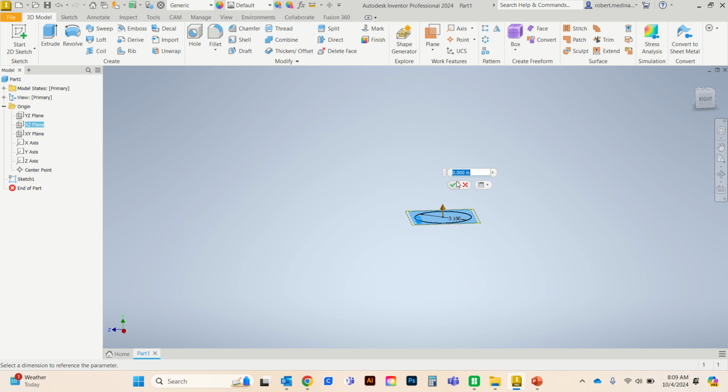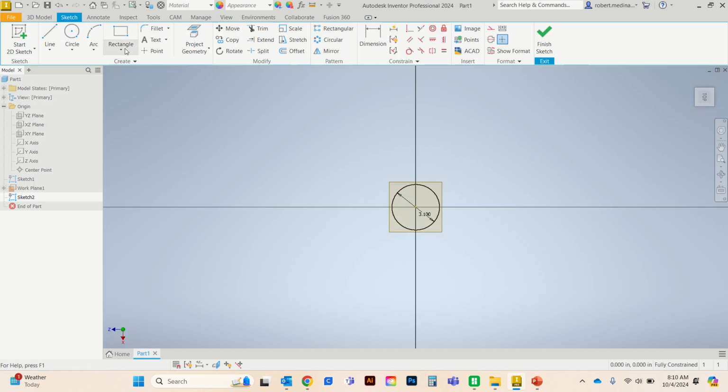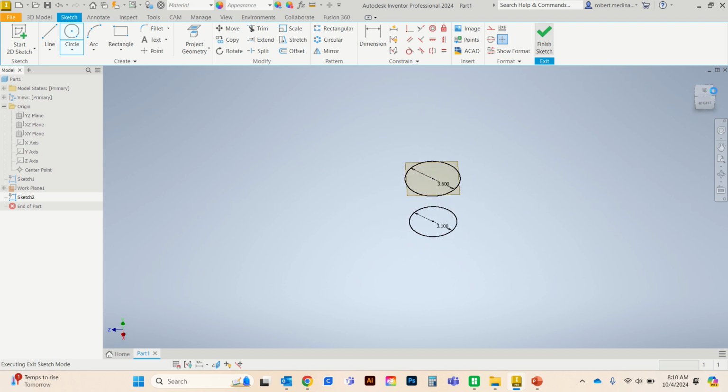Now this is going up. So I need to offset that by 0.875 plus 2.75 plus 0.25. If you weren't aware, instead of doing the math yourself, you can tell Inventor to do the math for you, which is what I did. So now I'm gonna make the bigger circles, which is 3.6. I'm gonna hit enter. Let's finish my sketch.